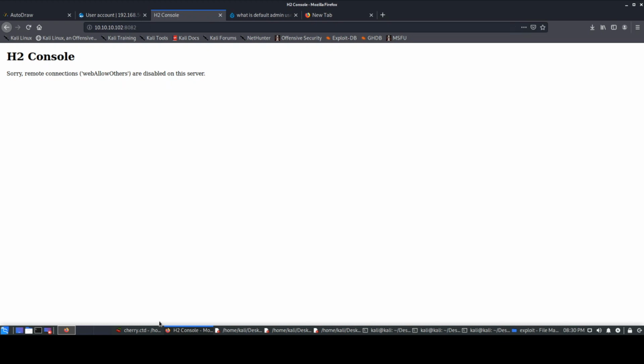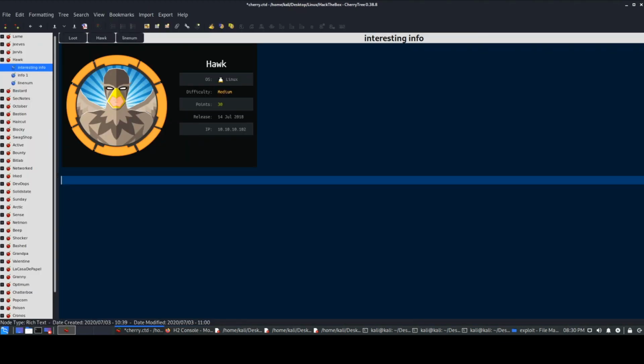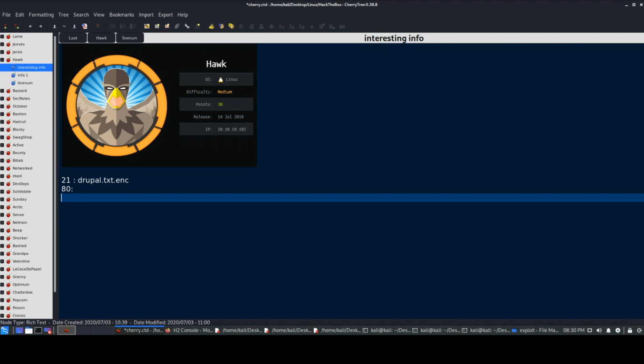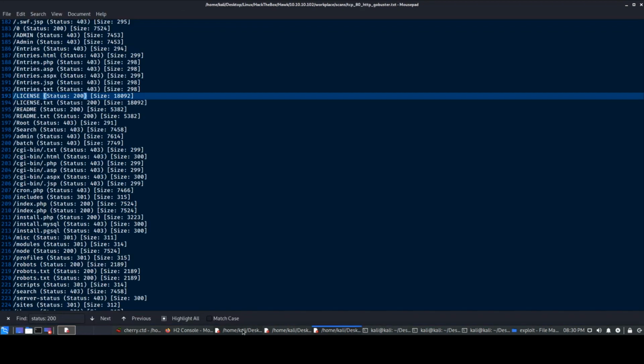So probably on 8082 we do not find anything. So we can just mention 21. We've actually found some Drupal txt encoded, and on port 80 we did not find anything as of now. The other thing is we have 8082. We did find something like remote access not allowed. Okay, just because there are many ports, it may get confusing.